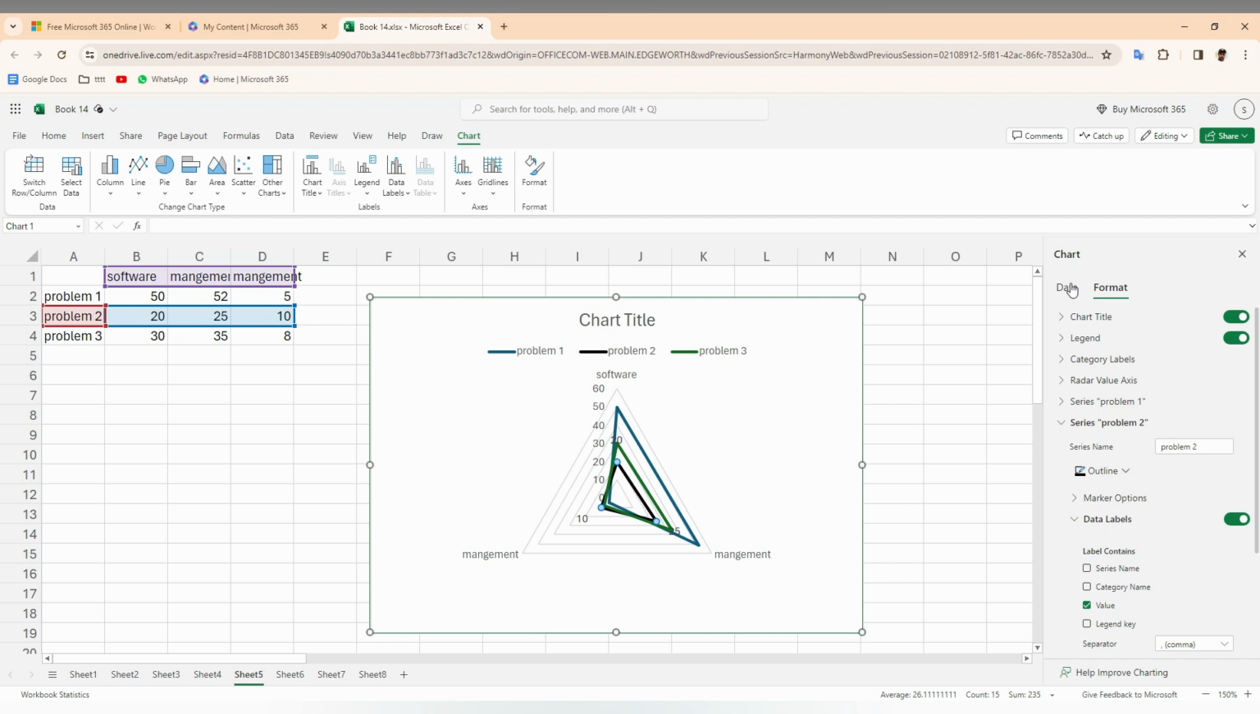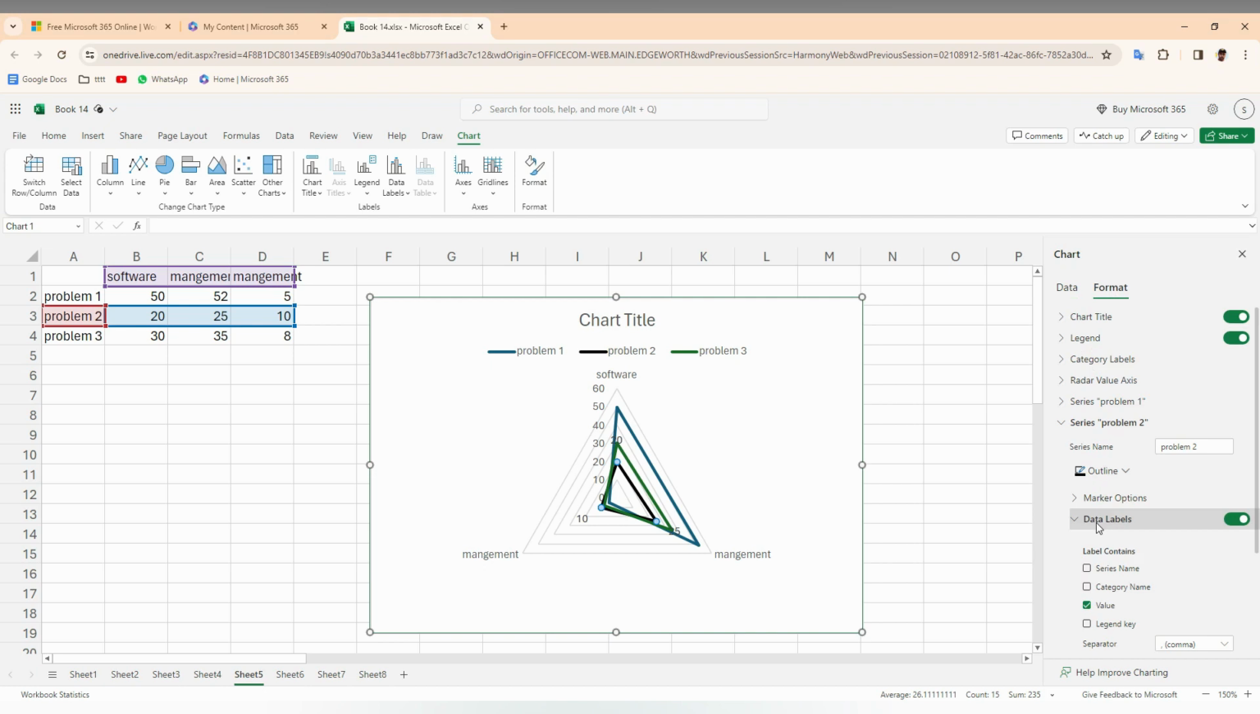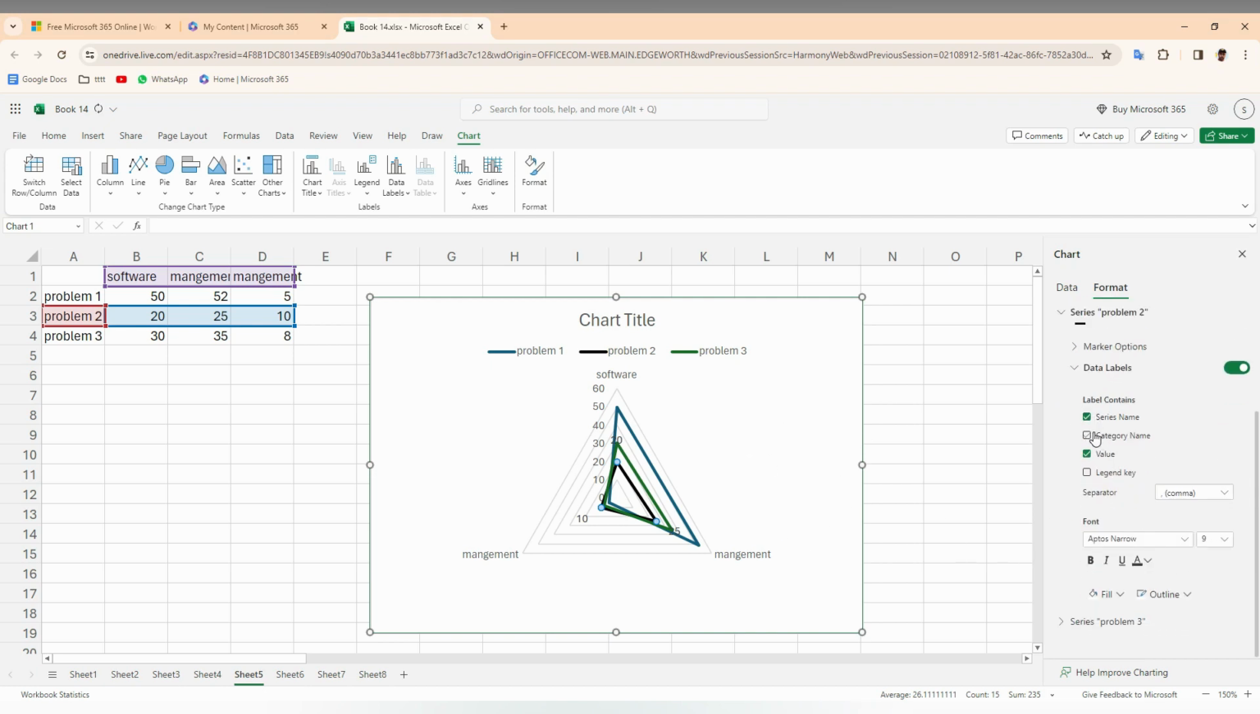And you can customize the data by the source and setup, and also the format option on the side, which has fully customized data options to enable the series name and category name like that. So you can just see how it looks like, and if you need it.